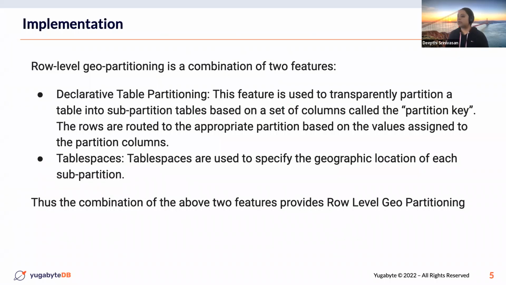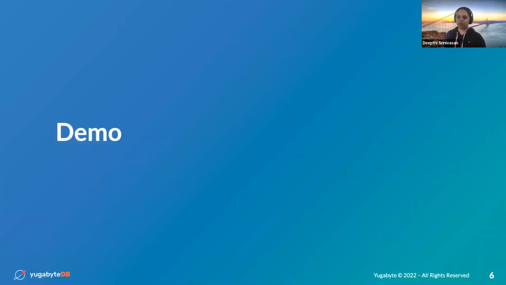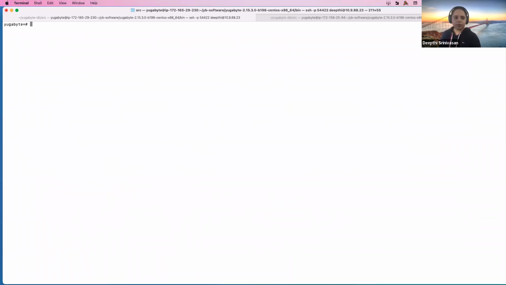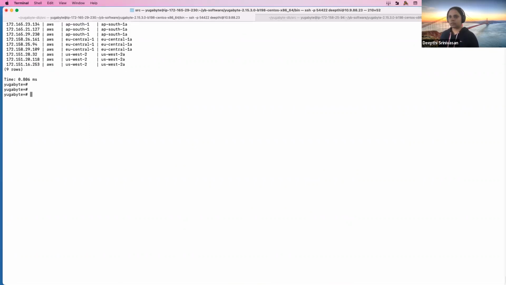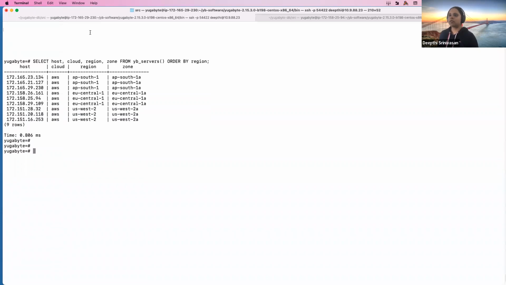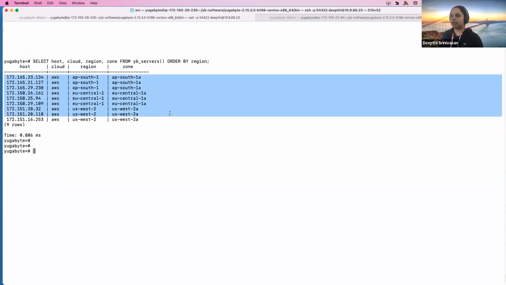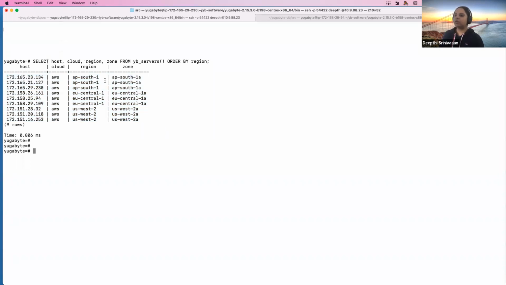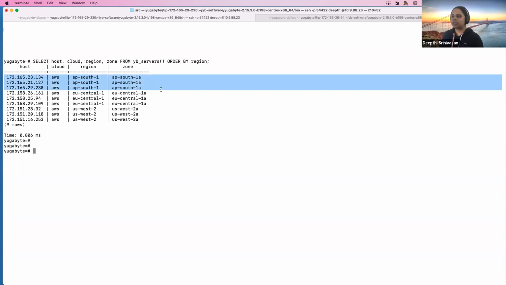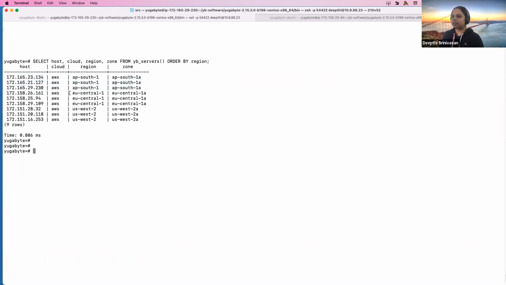So now to properly show how all of this works, I'm just going to go into a very quick demo. For this demo, I've chosen a geo-distributed cluster. Yeah, so this is the geo-distributed cluster that I'm connected to here. I have 9 nodes in my cluster. I have 3 nodes each in India, in Europe, and in US West. And right now I'm connected to 230, which is a node in India.